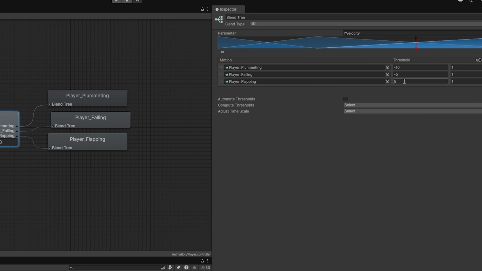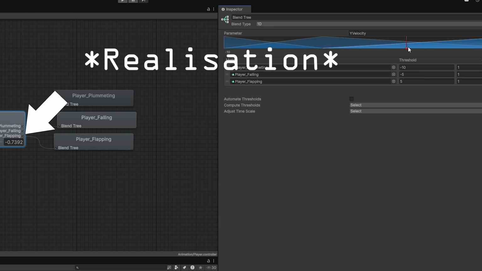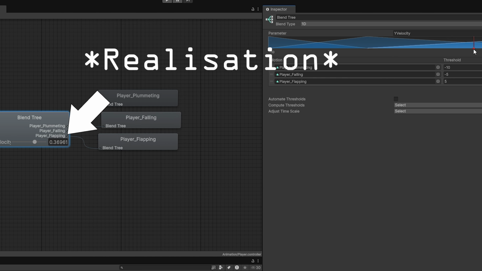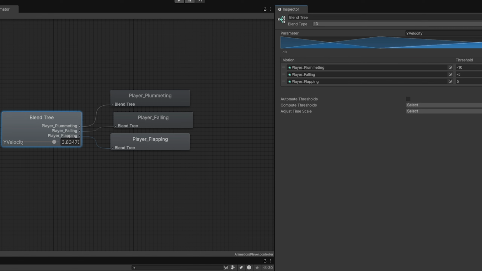So if I'm flapping, which means my Y velocity is positive, so if it's over 2.5, then it will start showing the flapping animation. If it's between 2.5 and whatever this is, what does that say? -5? Oh, I don't know what I'm talking about. I didn't even see this number over here. Yeah, so if it's below about 0, oh, that makes sense, because it's between 5 and -5.